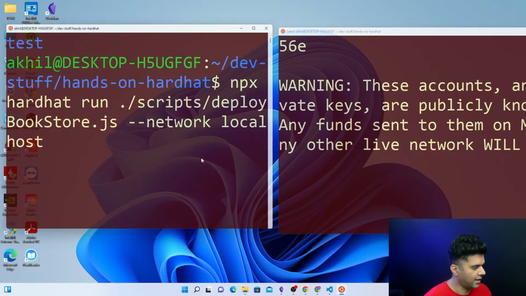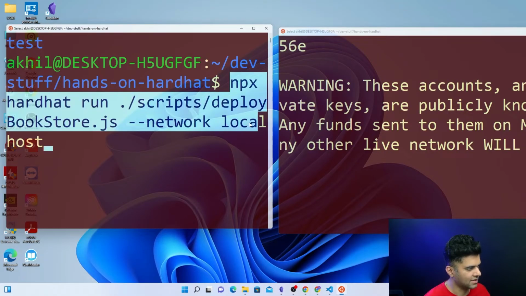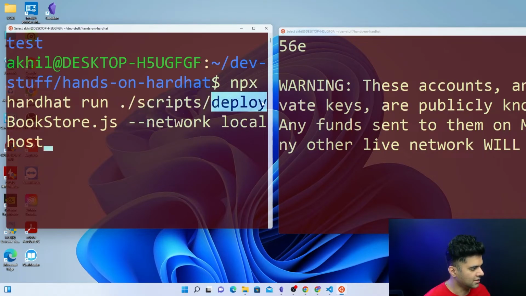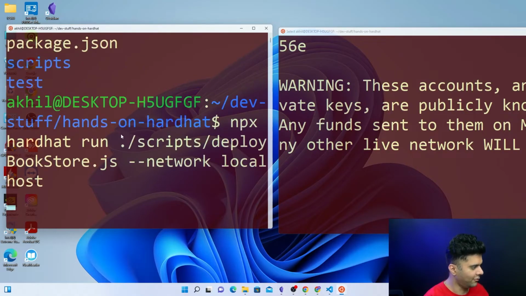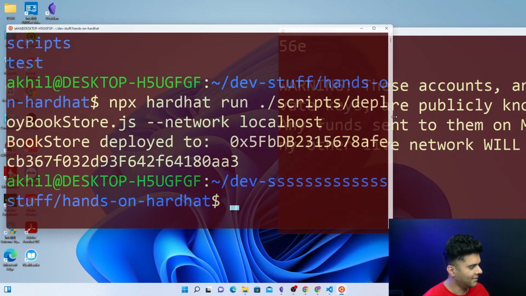Then you want to add this command, because obviously the scripts folder is in this folder. I was at the root folder and I was trying to run this command, and it won't work. So you want to run the scripts folder, deploy bookstore.js, network localhost. And now hopefully it should work. Yeah, it's working. It says bookstore deployed to a particular address.